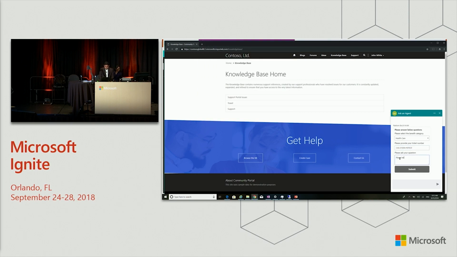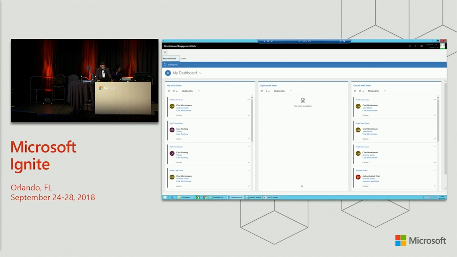The question is about healthcare solution, and I have a case here that I want to check about, and then please, okay, defective product delivered. So the request gets submitted. On the other side, I'll show you what the agent is able to see.